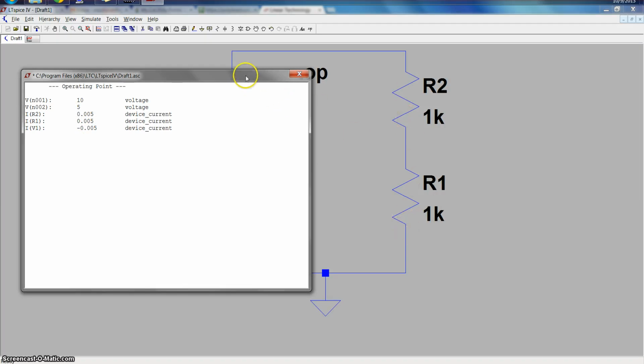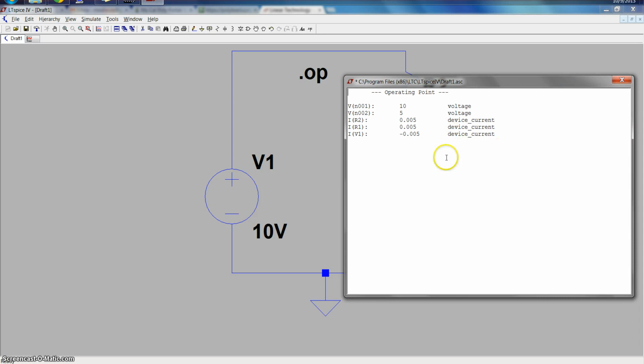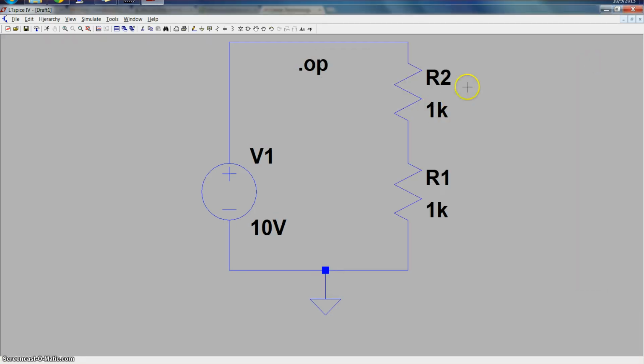So that's just another Ohm's law thing, and that's pretty much it for this circuit. And then again, you have the minus 5 milliamps for the voltage source. Okay, so that's a simple series resistor network. And the next thing to do is a parallel resistor network. So let's delete these wires and click R and bring up a resistor again.